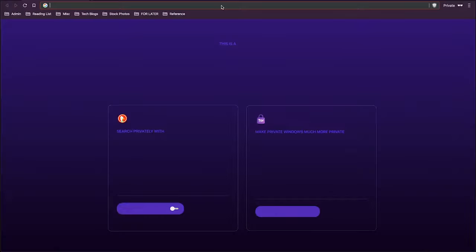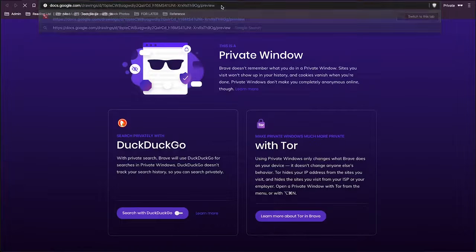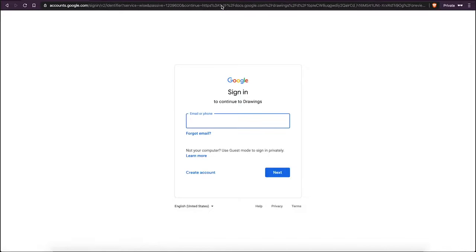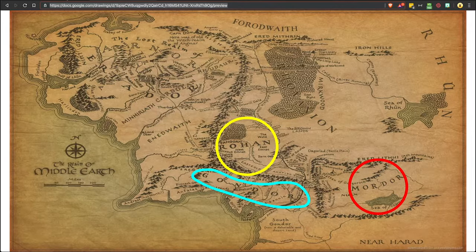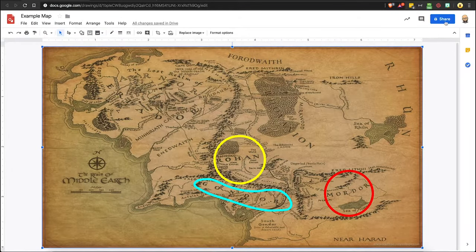But this link right here with the preview appended to the end, that's the one you should share. If I put this in an incognito window, notice that I have to sign in. So even though we're using preview, those sharing settings do still matter. If you want it to be available to anybody without signing in, you would change the sharing settings to public on the internet. If you have it set to domain specific, then they'll still have to log in to get to that preview link.